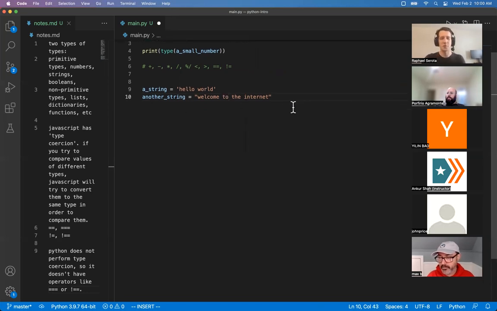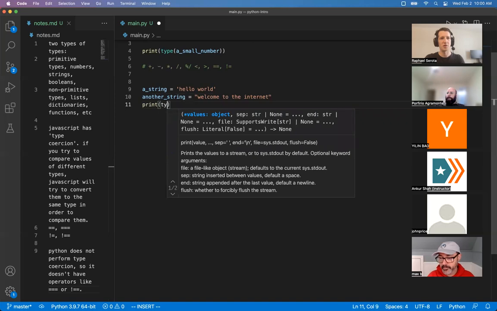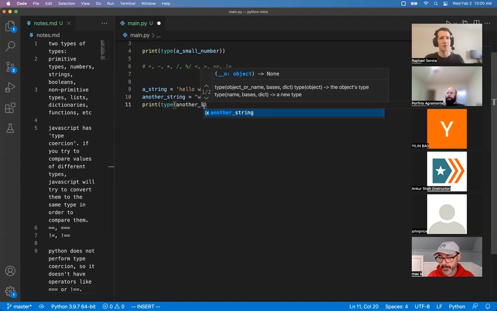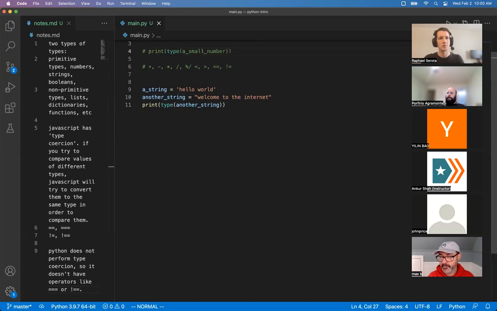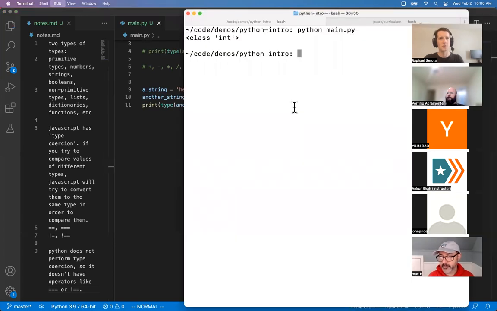So let's just confirm now that my computer thinks that this is the same type that I think it is. Print type, another string. And that is a string or an str. So that's roughly what I was expecting. So that's good. It's always great when you can confirm your expectations.